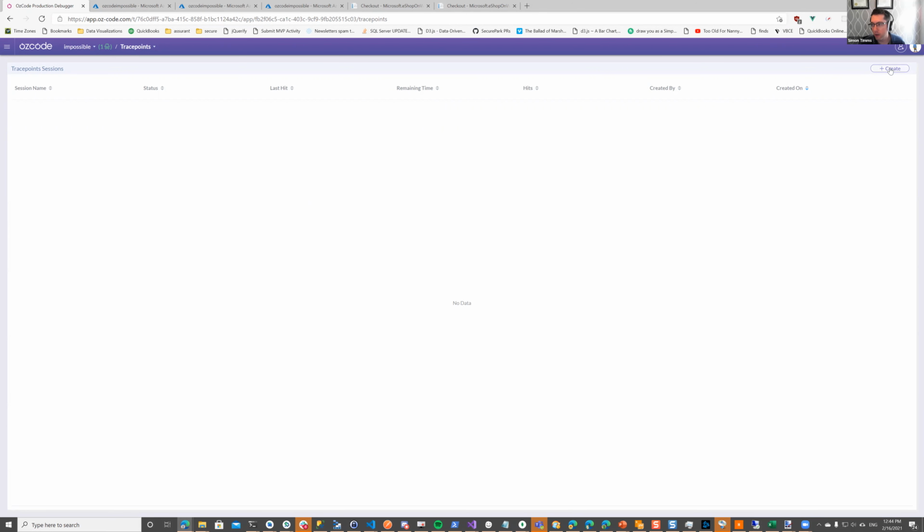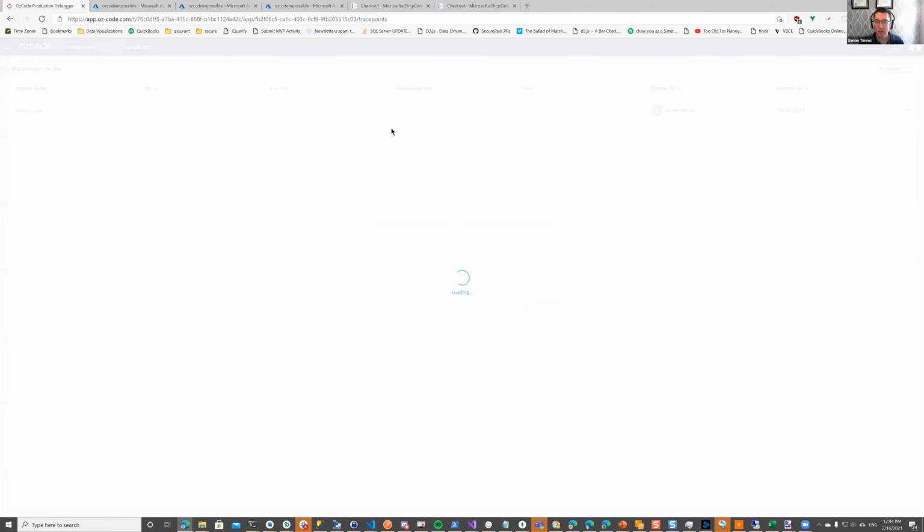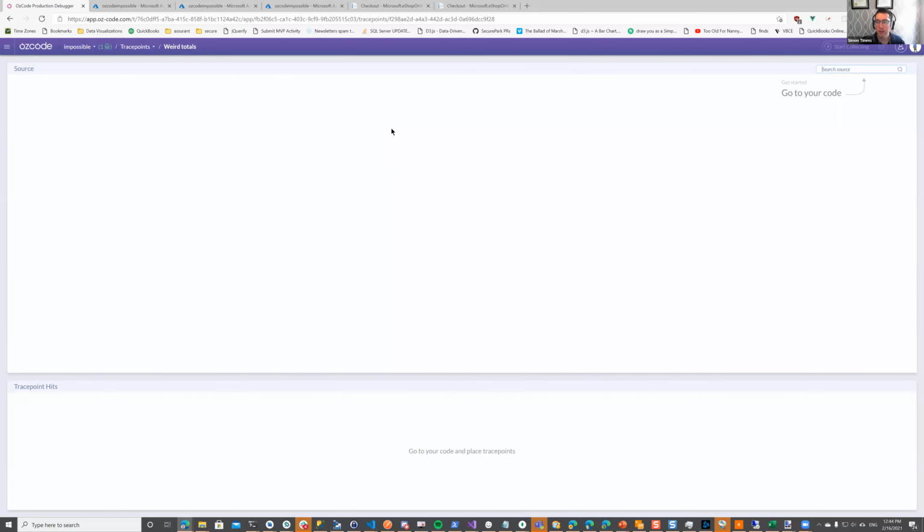So I'm going to click here on create, and I'm going to create a new tracepoint session here. I'm going to call this one weird totals. And this here is going to give us a fairly blank screen, but what I can do is go up to here and start searching through my code to find where I think the problem is and add some instrumentation to it. So what this tool is actually doing is going out and reflecting over the code that you have deployed to production. So this particular site is deployed to Azure in just an app service.